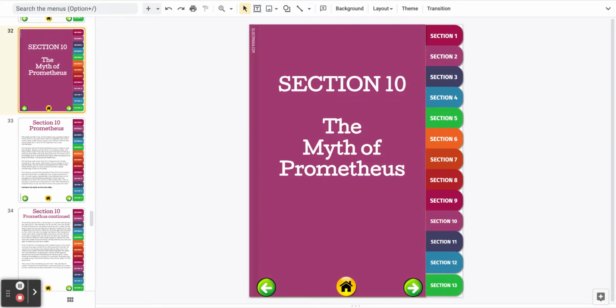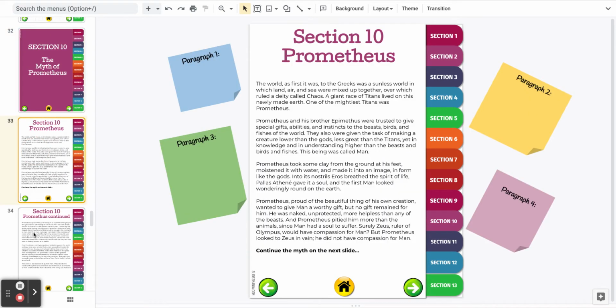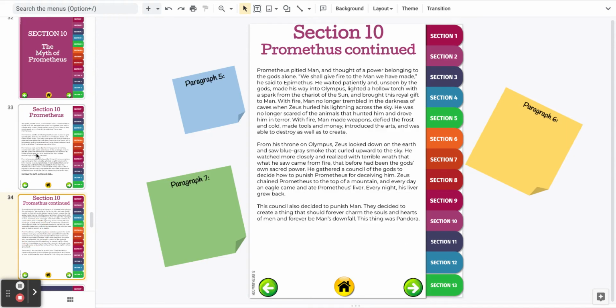Today, you're going to be starting in your interactive notebook in section 10, which is the myth of Prometheus. And we are going to be rereading pages 33 and 34. And this time, you're really looking for the details that help support an idea for your theme. So, yesterday, you started writing down the gist of things, but now we're going to be working on pulling in the theme of what we think it's mostly about.